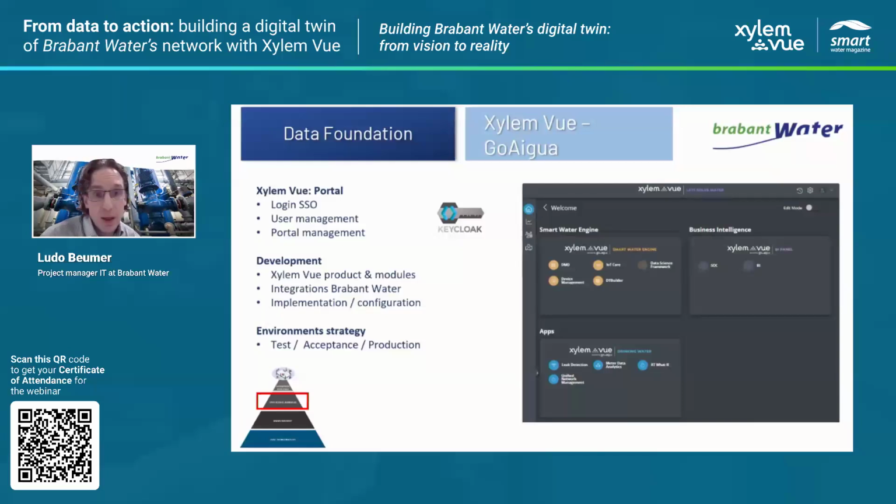On the platform, it's also important to have safe access. So we decided to create the login via single sign-on. So our Brabant Water users don't need to enter their password separately. It's well administered and they can easily access it.